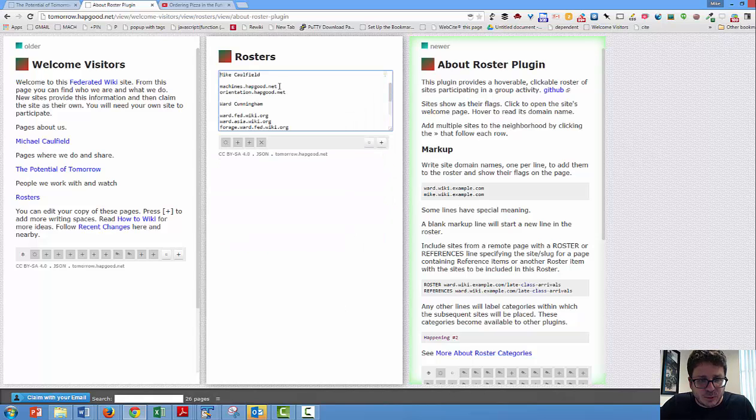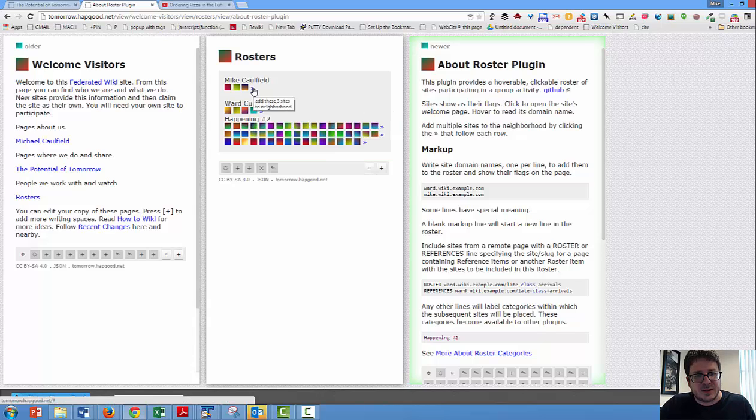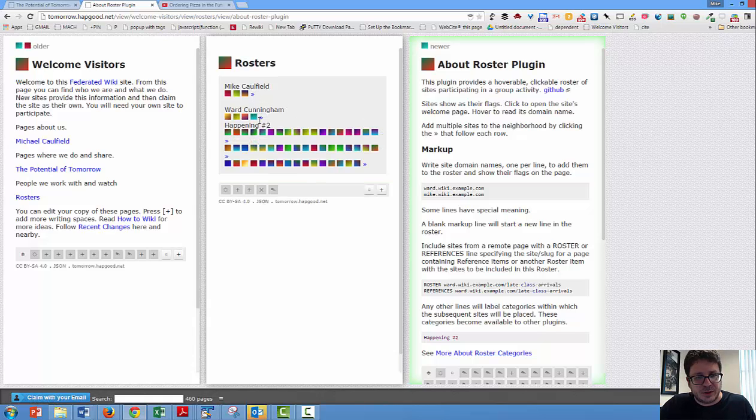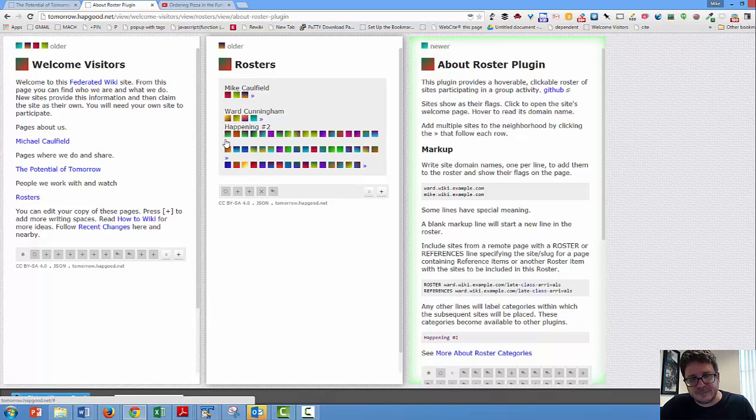And I'll probably add one of my, so I have machines, I have orientation, but I also have this journal.hapgood.net I'd like to put in there. So let's load these people in. And actually, I don't know, sure, let's load some happening people in too. This is actually a really abbreviated list of the happening. I think we had about twice that.